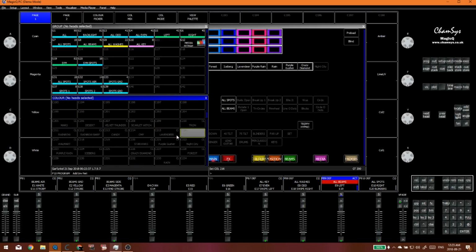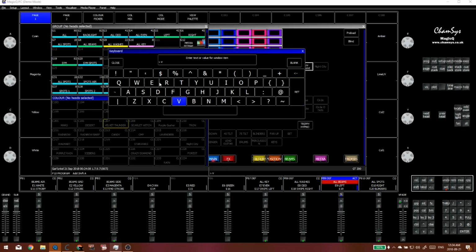Just so that I have rows of looks that are similar. So the top row is going to be my hot rows, things that have a lot of red in them. So Scarlet Witch has some red. Actually, Velvet Thunder should go before Scarlet. I don't know. Either way, it's fun. Let's see what else. Night City. Actually, Purple Gusher should go up there. There you go.